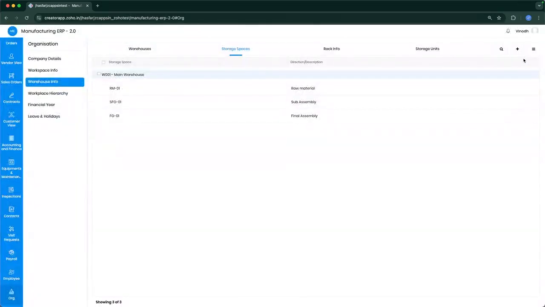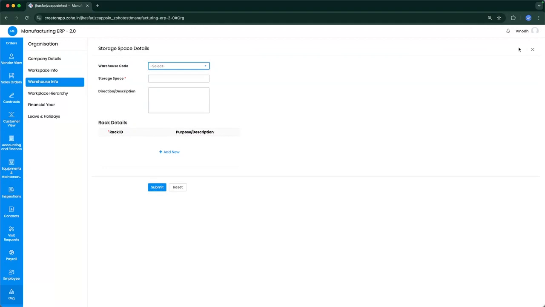For example, if I want to define a storage space, you get a very simple form interface where you define what is the warehouse code, what is the storage space that you would like to have, and what are the different racks that you would like to have. Say, let's say SFG02 is my storage space, under which SFG-rack02 is my rack ID. If you have multiple racks, I can define that and store it within the system. This is the infrastructure master from an inventory perspective.